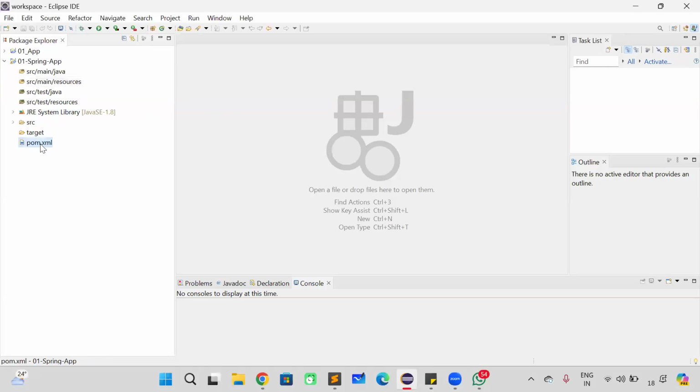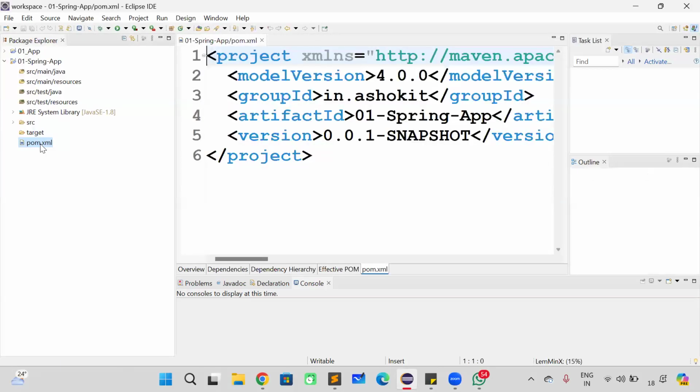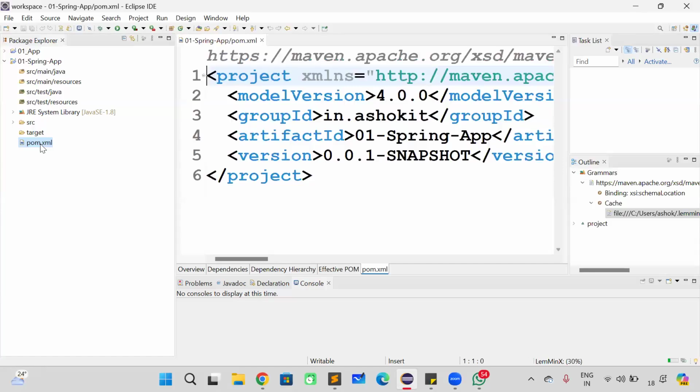And if you see another file called pom.xml, which is a Maven configuration file. POM stands for Project Object Model. Any frameworks you want to download for your project, whether Struts, Hibernate, Spring or Spring Boot, any framework you want to use in the project, we are going to configure in the pom.xml. POM stands for Project Object Model.